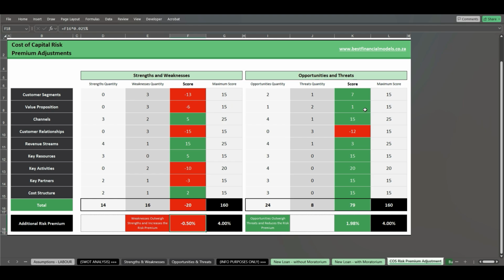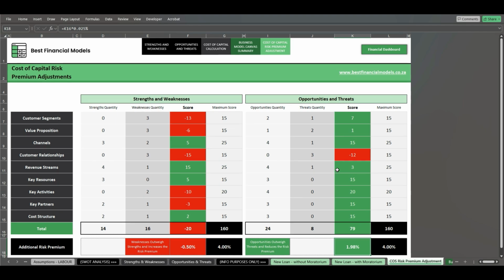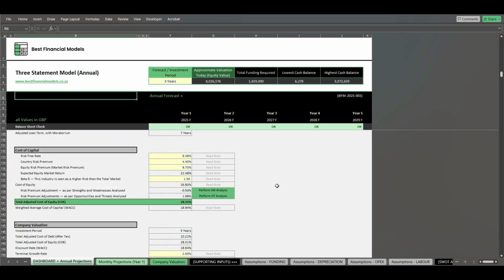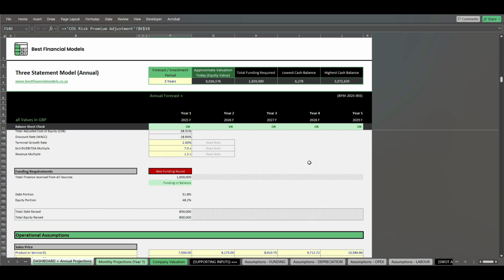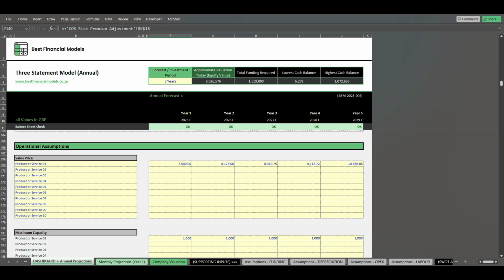If we look at the opportunities and threats side, here the opportunities outweigh the threats, and the risk is reduced by the specific risk premium. So if we go back to the financial dashboard, here you can see the -0.5, which is a risk, and then obviously the opportunities and threats component there as well.